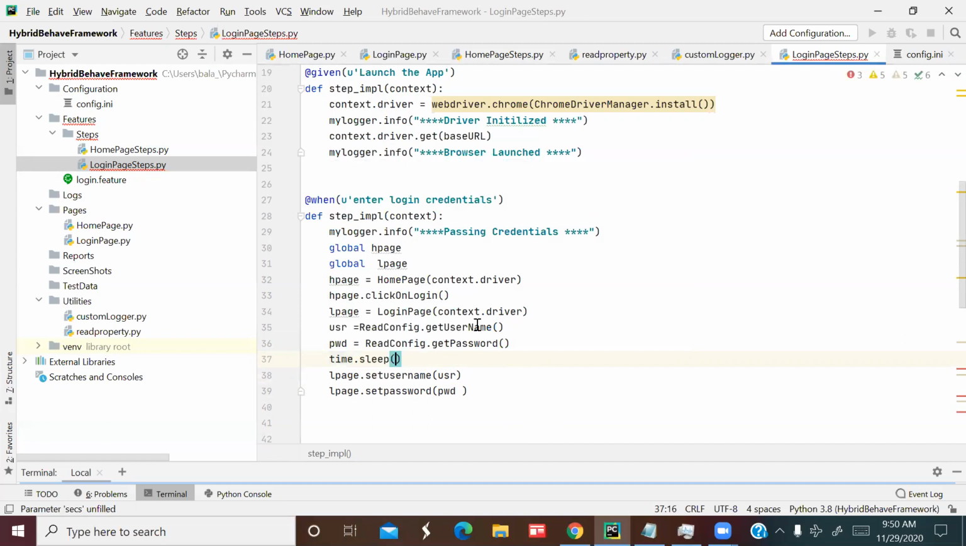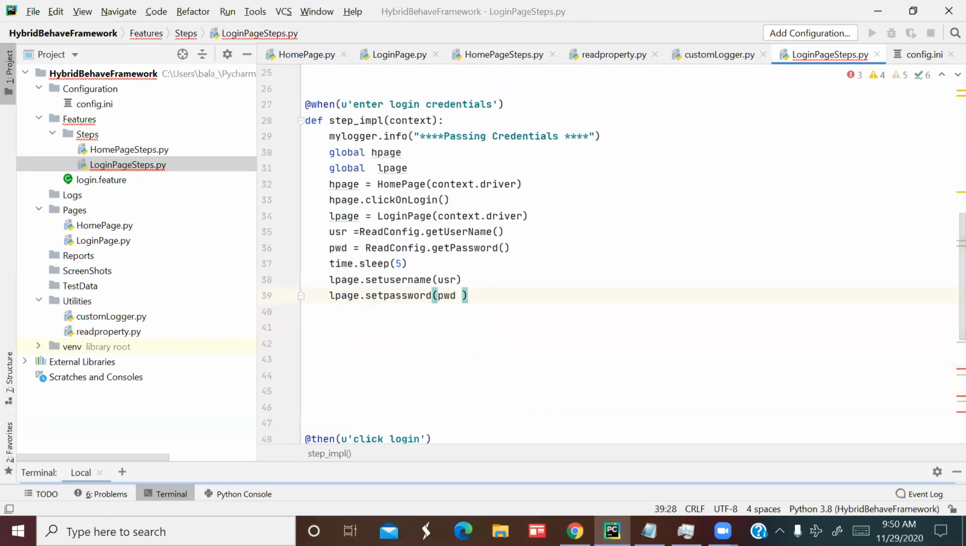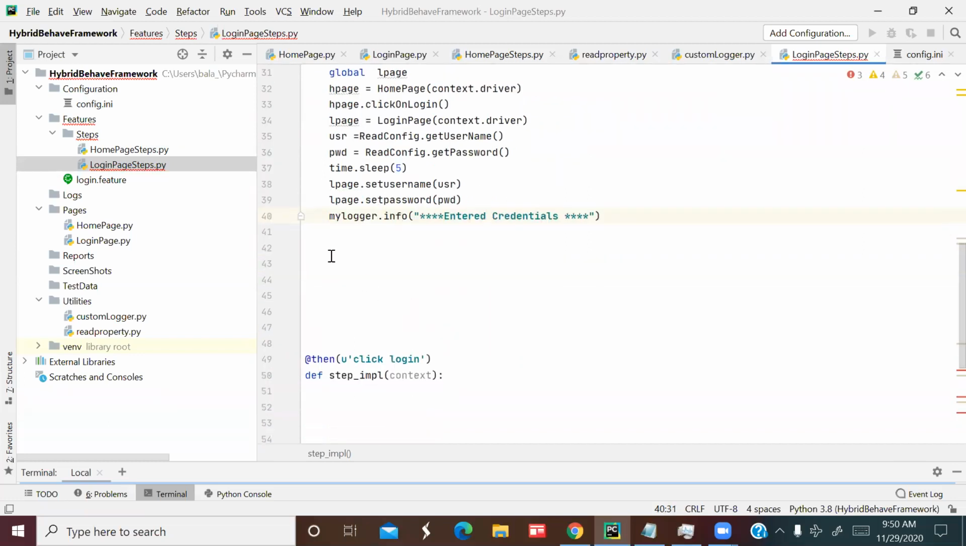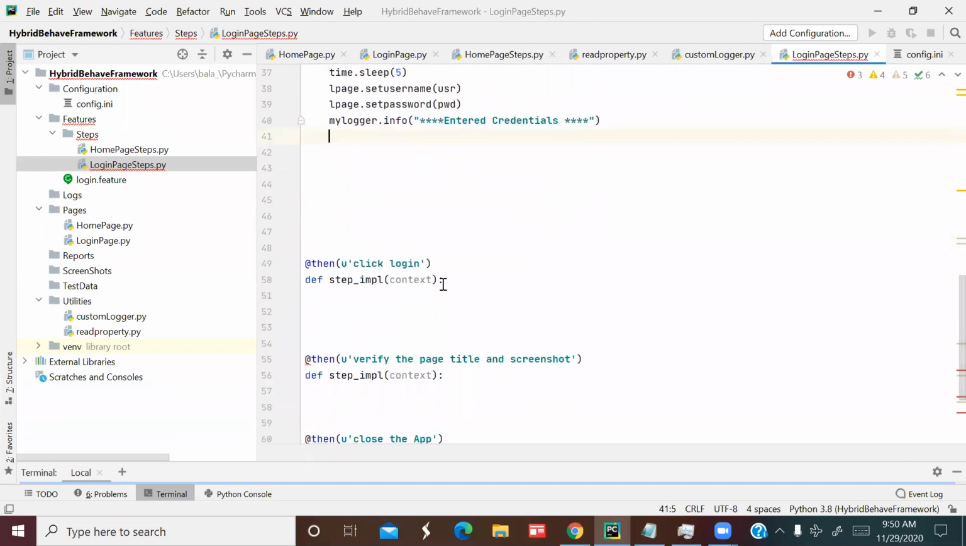Five seconds. Can you remove the space? 39. Okay. Now you give that like logger, you copy, and you can enter credentials. Okay. Now we'll go to the next step.